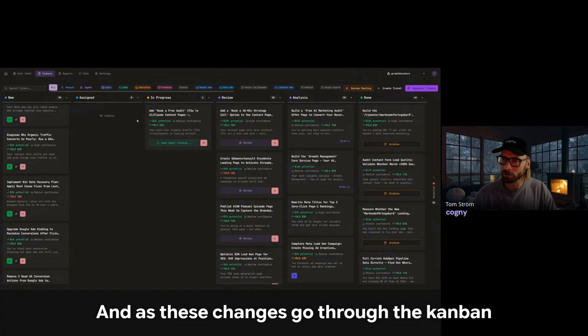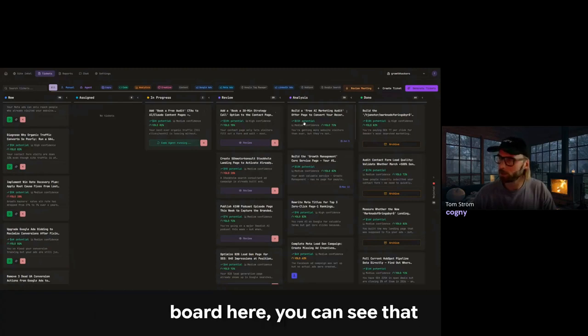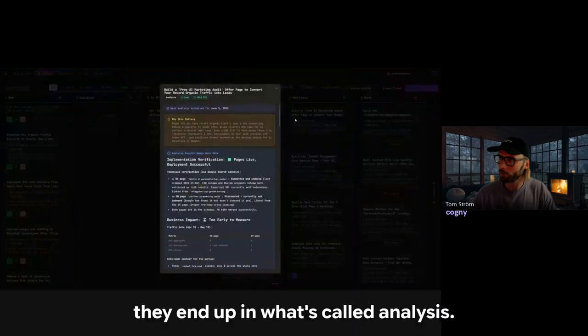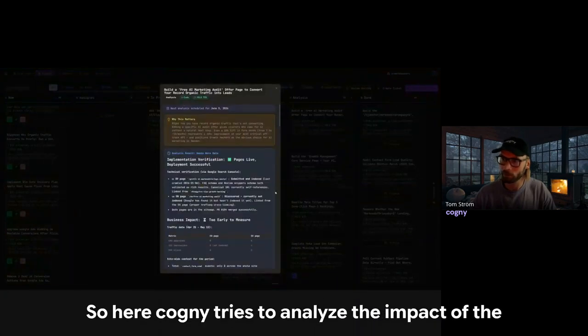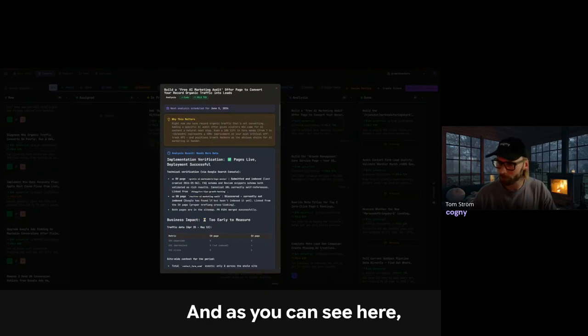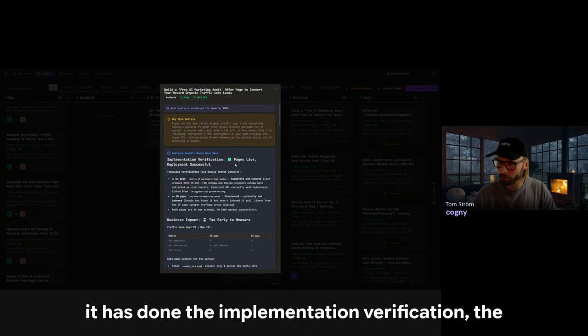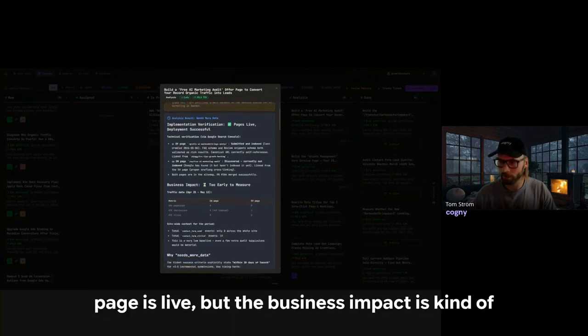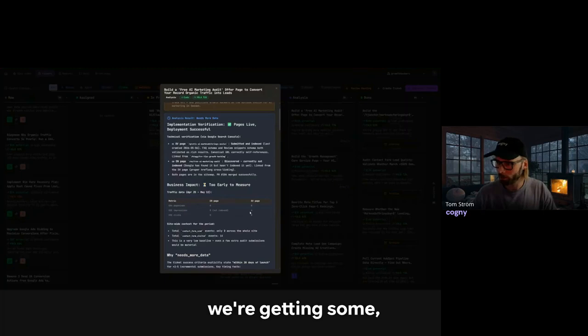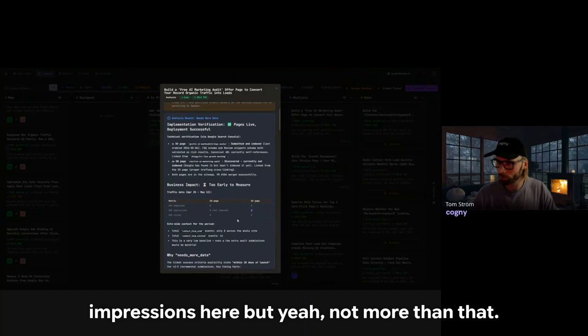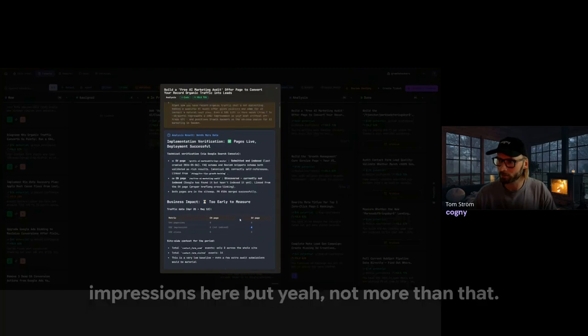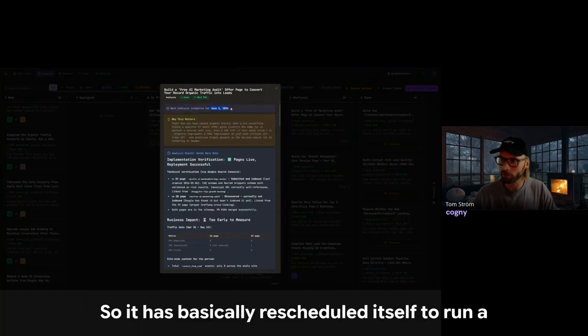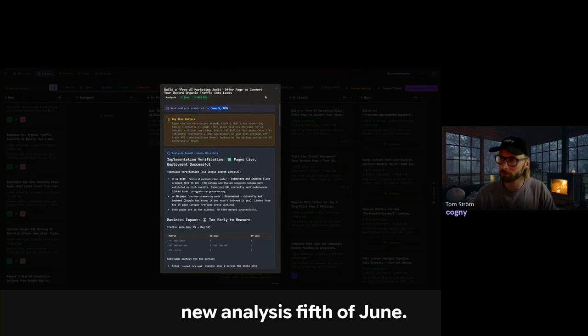And as these changes go through the Kanban board here, you can see that they end up in what's called analysis. So here Cogny tries to analyze the impact of the change. As you can see here, it has done the implementation verification, the page is live, but the business impact is too early to measure. We're getting some impressions here, but not more than that. So it has rescheduled itself to run a new analysis on the 5th of June.